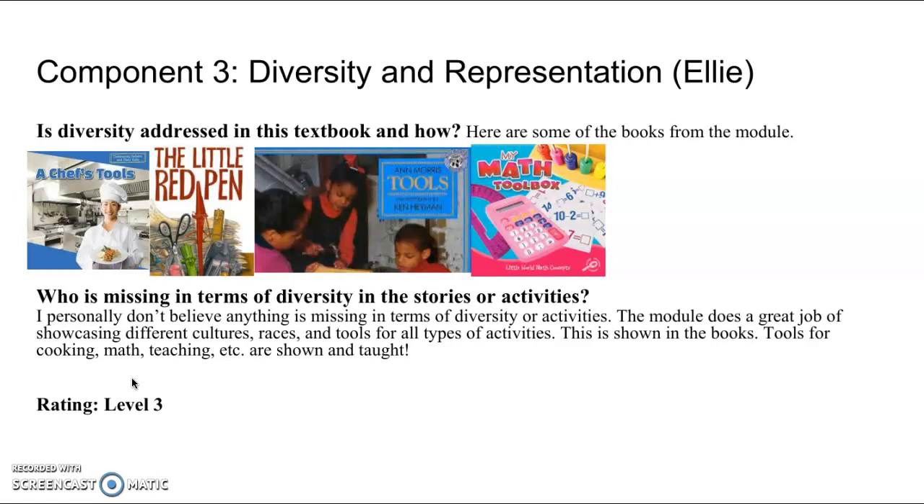Who is missing in terms of diversity in the stories or activities? I personally don't believe anything is missing in terms of diversity or activities. The module does a great job of showcasing different cultures, races, and tools for all types of activities, and this is shown in all the books.